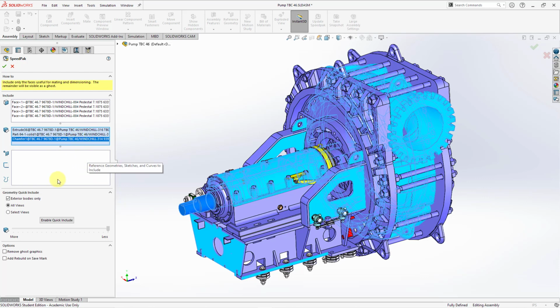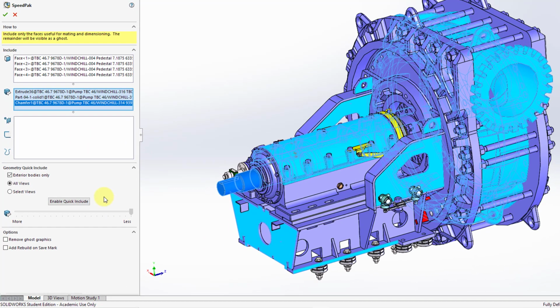I'm not going to select any reference geometry. Be aware that there's also something called a geometry quick include, where you can grab the exterior bodies only, and this is the button that enables the quick include. And when you enable the quick include, you have a slider that allows you to adjust the quality of the selection for the quick include.